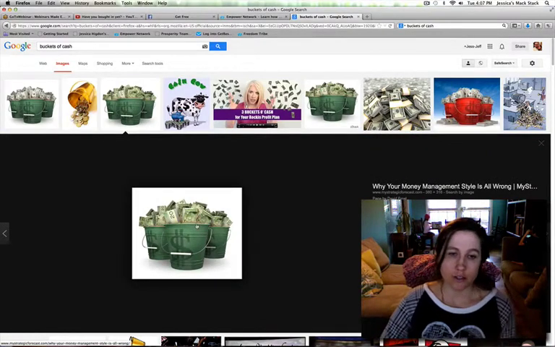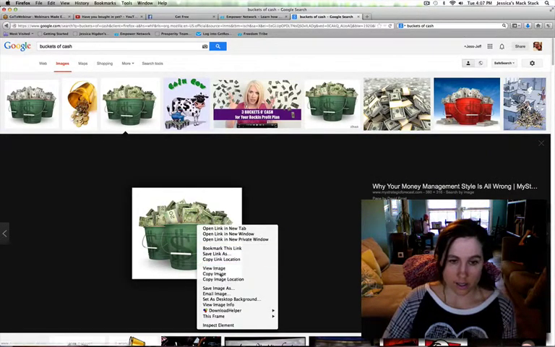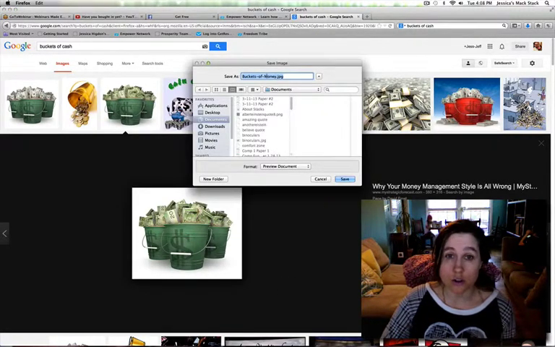And what you need to do next is simply right click and then save your image as. And it'll ask you if you want to rename it, this is your time to do that, or if you want to stick it in a different folder.